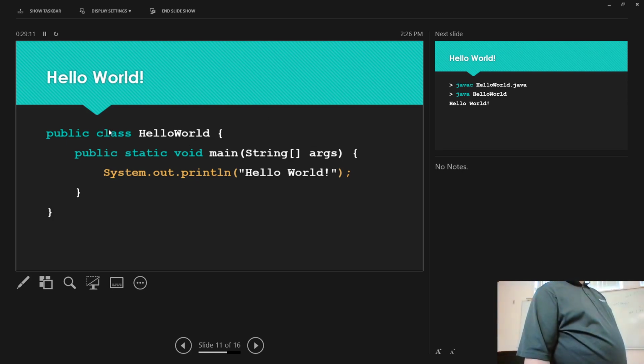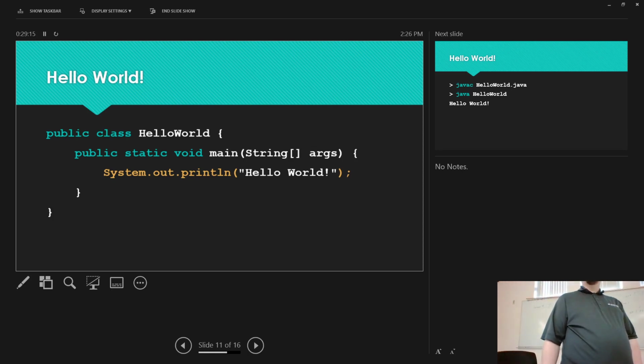So when I write my class, public class HelloWorld, it looks almost identical to C#. Same syntax. Public says that this class can be used anywhere in the program. Class says it's a class. HelloWorld is the name of this class. Simple as that.